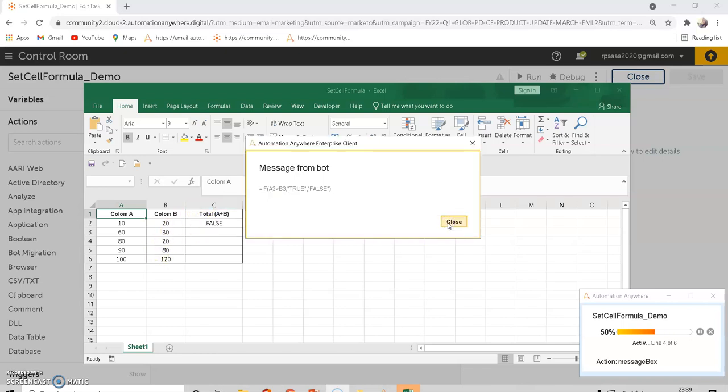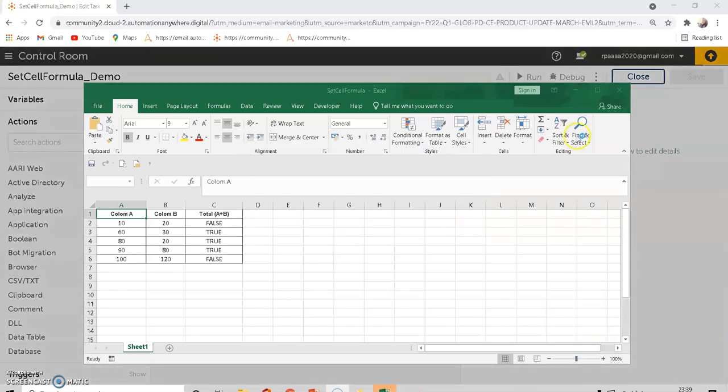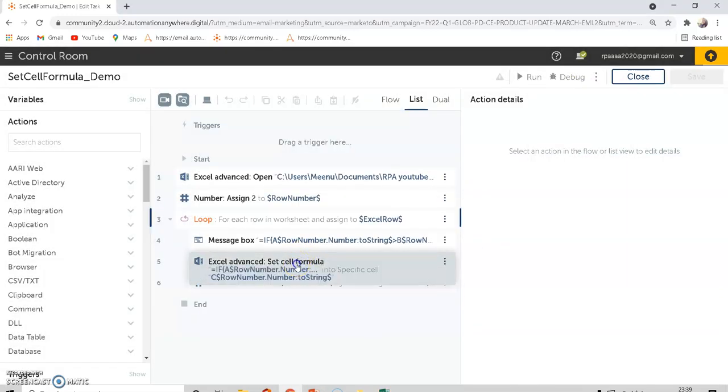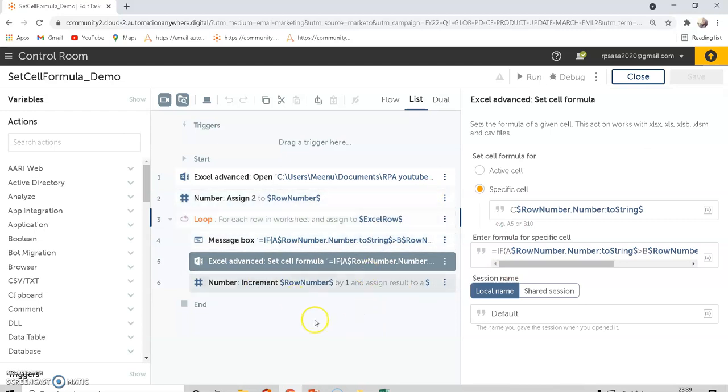Close it. This one is false because 10 is less than 20. For C3 it's showing this formula. Let me close it. True, true, false. Okay, my bot ran successfully. This is how you set the cell formula through each row in the Excel sheet.